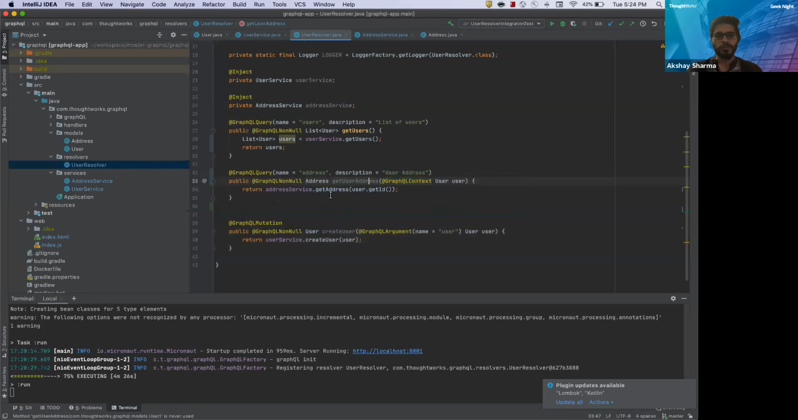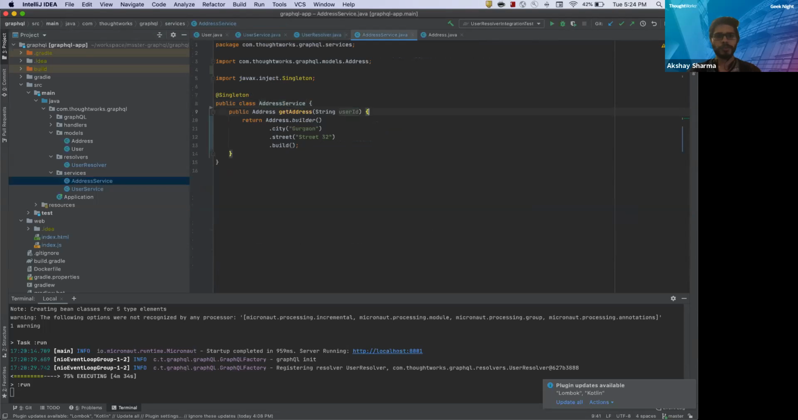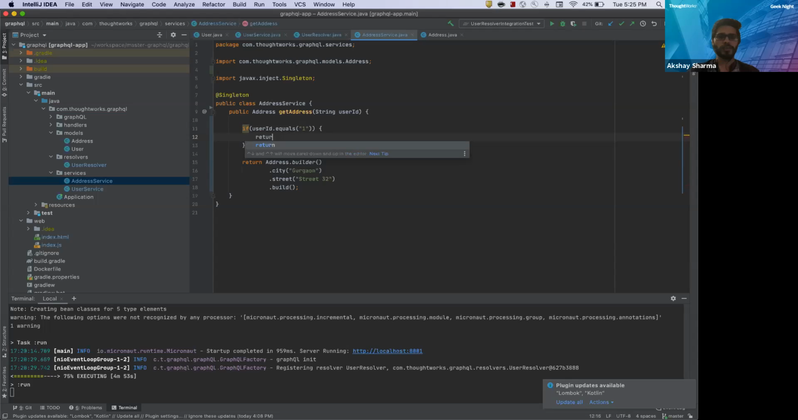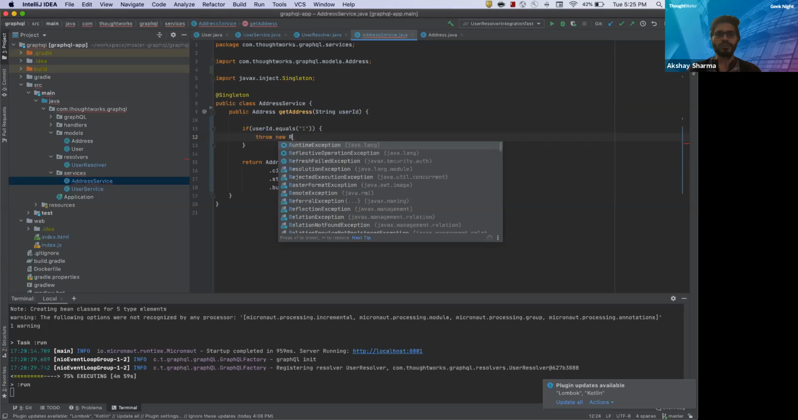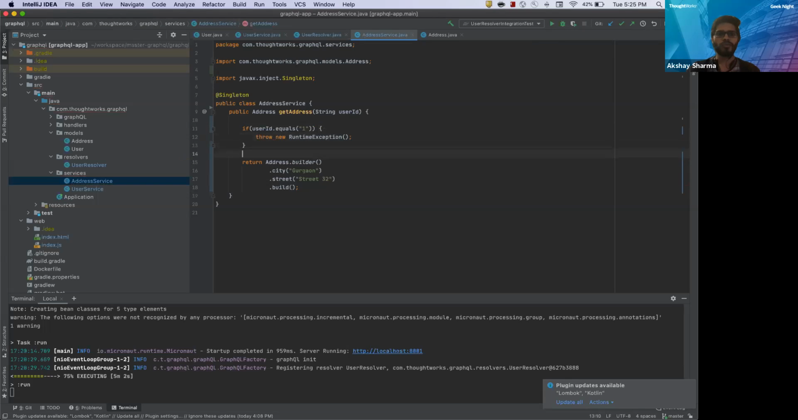So to achieve that, to replicate that scenario, we are going to go to the address service, because that is where the error will be thrown. I will just add a condition here which will check for the user ID. We know that we need to throw the error for user one, right? So I'll check the user ID and match it with the ID one. If the ID is one, then I will throw the error, say a runtime exception, right? And for all the other users, we will just provide the same data.